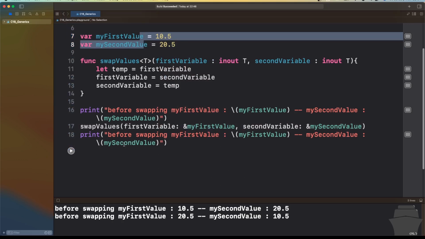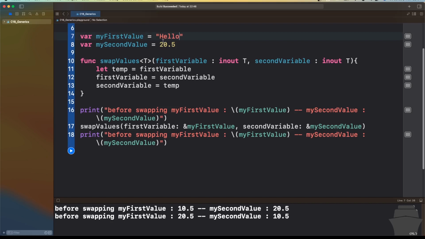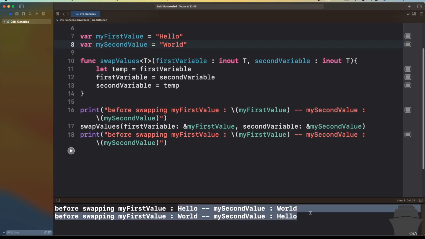Hit run, and it still works. Let's make them string. Let's say hello for myFirstValue and world for mySecondValue, and hit run again. It is also working. We can see that generic types can be useful. Please pay attention.